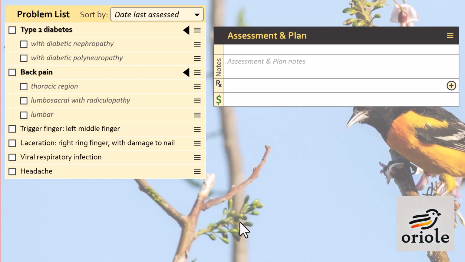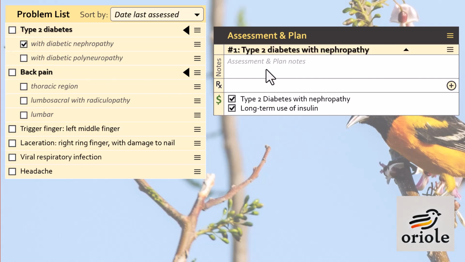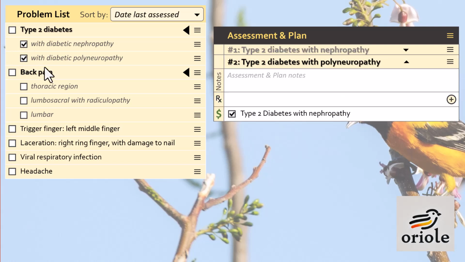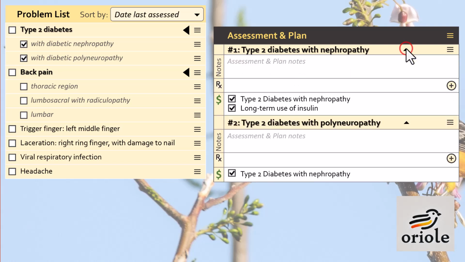Let's imagine that I want to diagnose diabetic nephropathy separately, like this. Now diagnosis number 1 is type 2 diabetes with nephropathy. And then I could separately assess diabetic polyneuropathy. Now diagnosis number 2 is type 2 diabetes with polyneuropathy. It collapsed diagnosis number 1. I'm going to expand it again just so we can see them both.